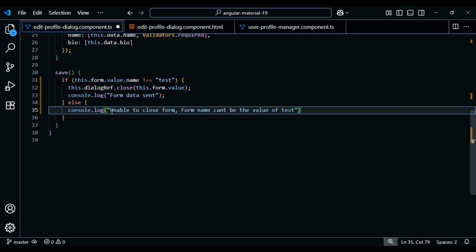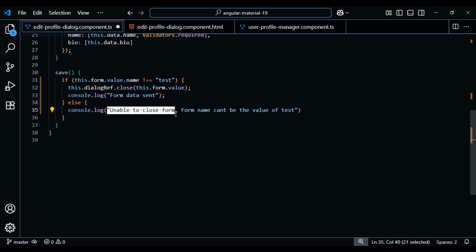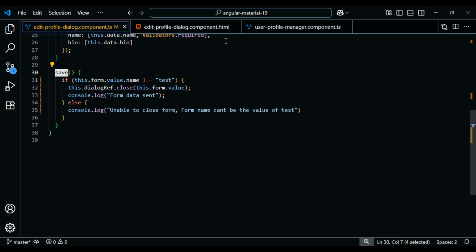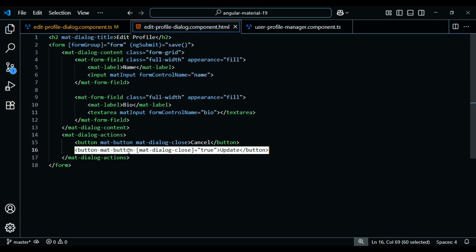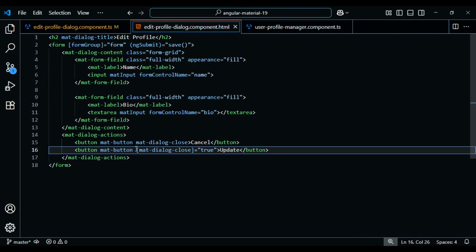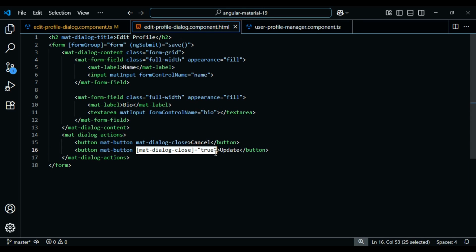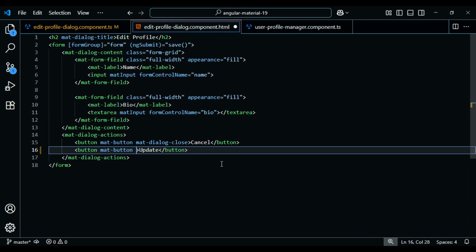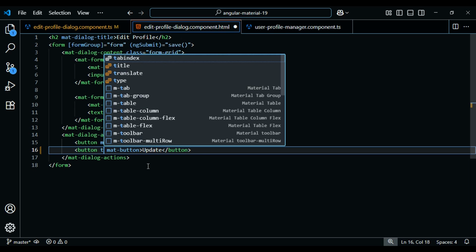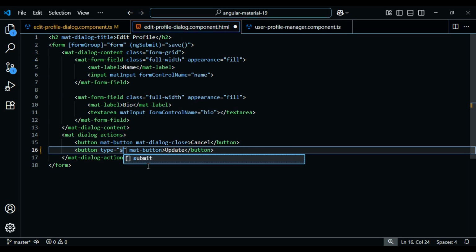So we'll console log unable to close form. We'll now need to update our HTML where we call this method. Let's do that next. Within our submit button, now we can remove the MatDialog close. We don't need that anymore. Our TypeScript file is going to handle that. And then also we want to add a type to this button of submit.